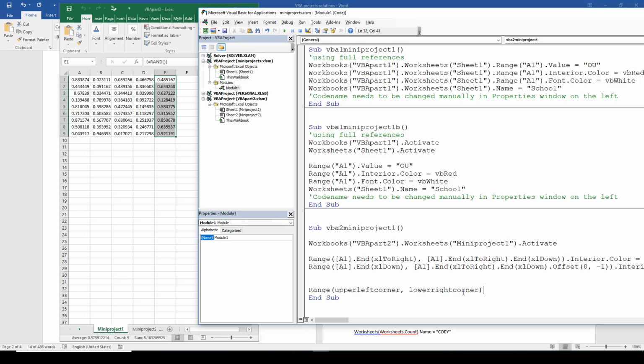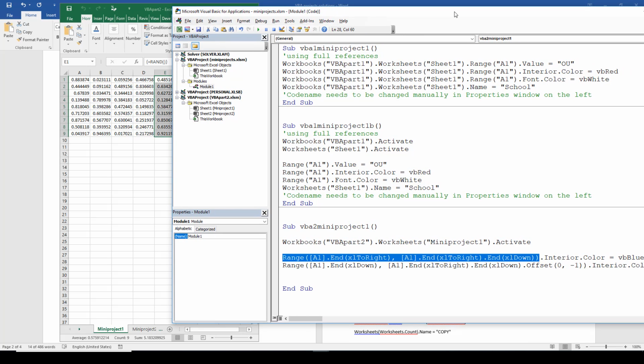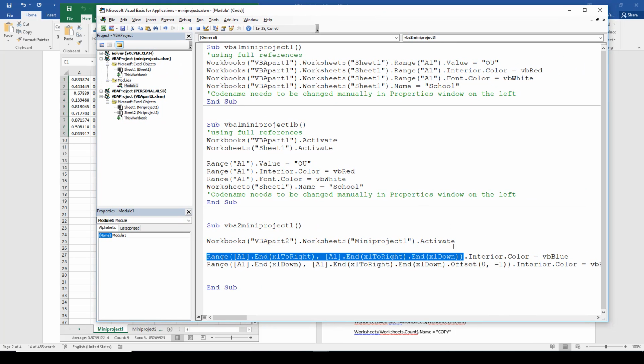So that's the syntax I'm applying in this part. Okay. So this part will basically select the last column, and then I can say interior color change to blue. Okay, so you should be familiar with that by now.